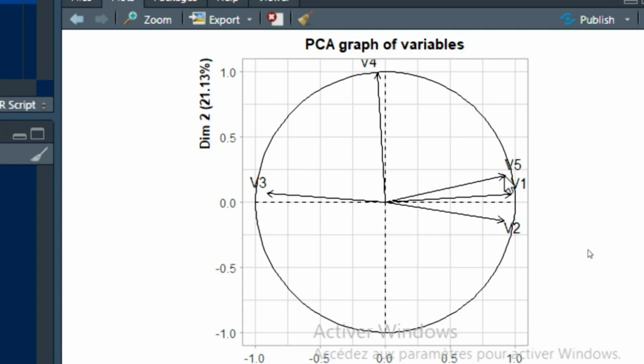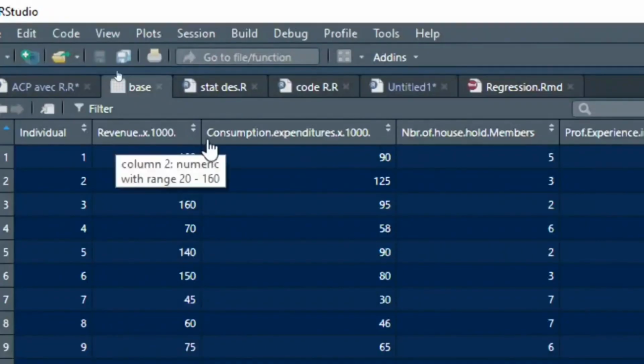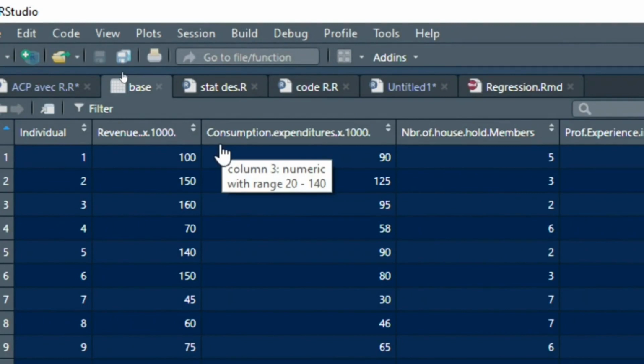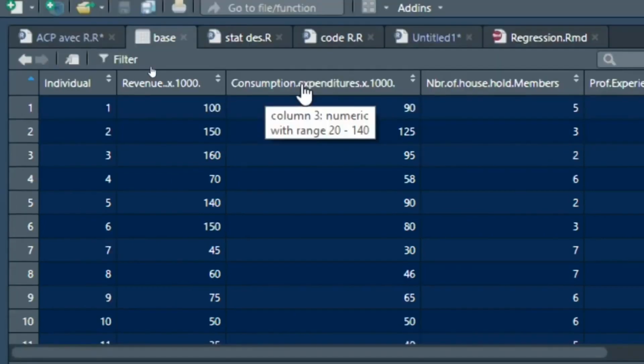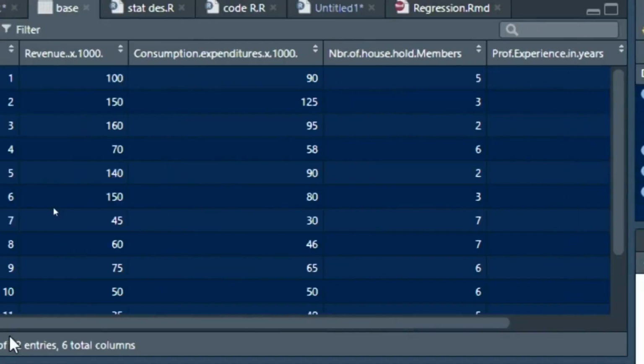And what are variable 1, 2 and 5? Variable 1 is the revenue, variable 2 is consumption expenditure. Revenue and consumption expenditure are highly correlated. We have variable 5, which is professional experience, that is highly correlated to revenue and consumption expenditure. Variable 5 is level of study, from 1 to 5. The higher your level of study, the higher your revenue is, and consumption expenditure evolves in the same manner.